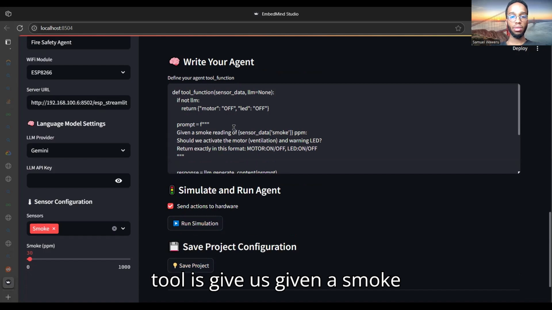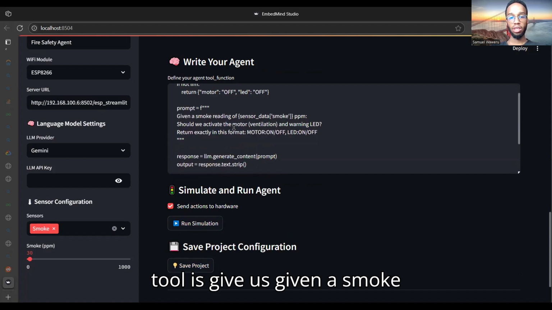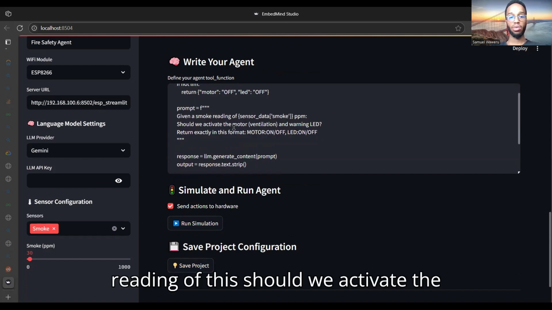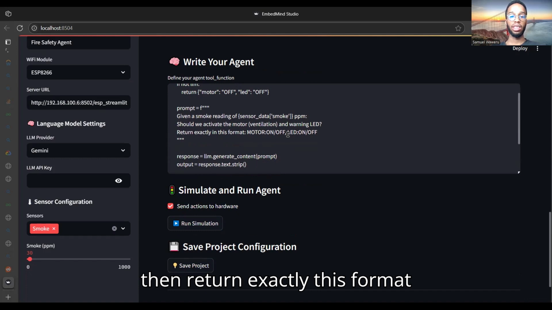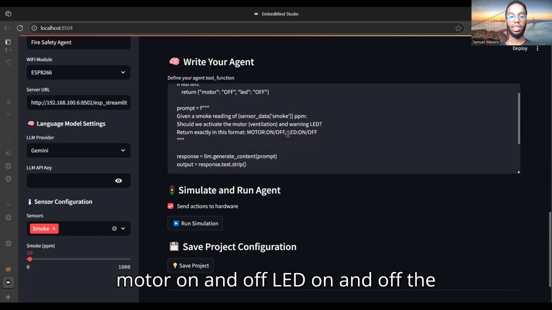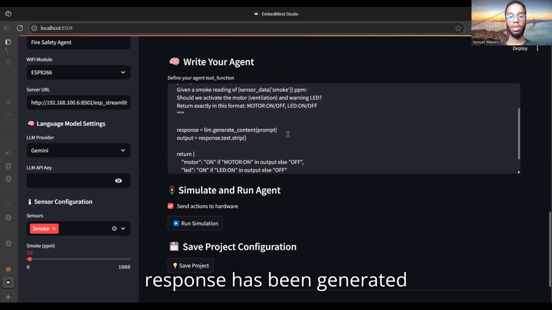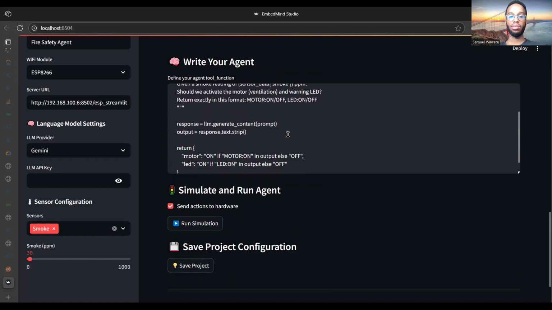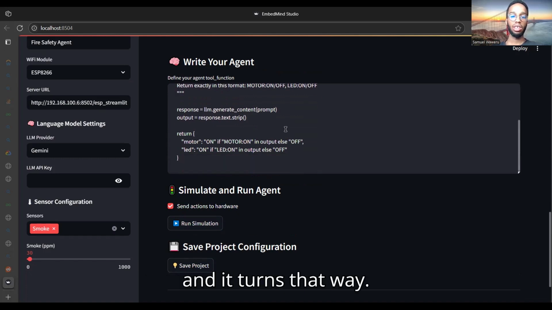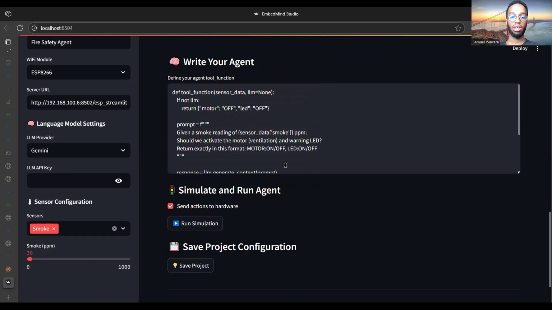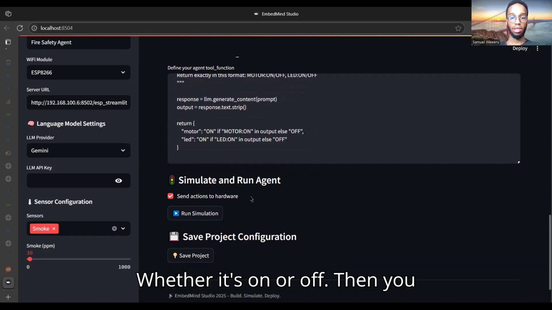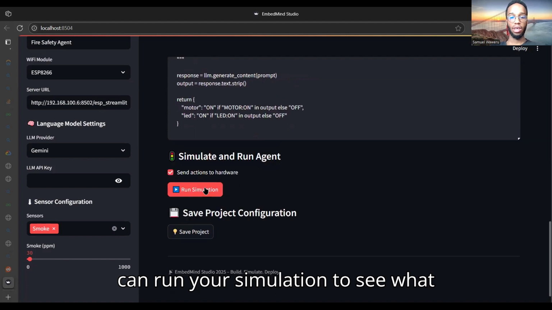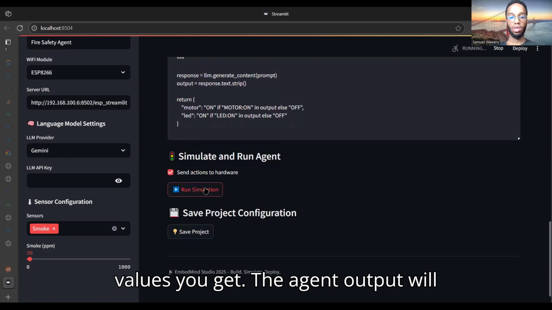So my tool is given a smoke reading of this, should we activate the motor, ventilation, and warning LED, then return exactly this format, motor on or off, LED on or off. Then the response is being generated, and it returns that value, whether it's on or off. Then you can run your simulation to see what values you'll get.